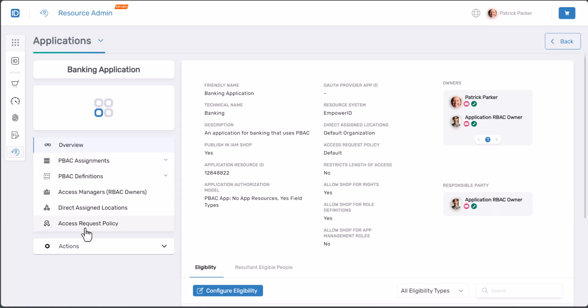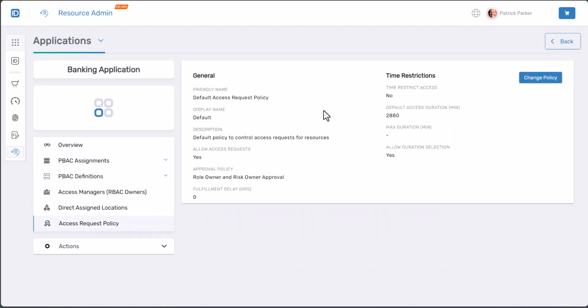We can see the access request policy, which is the policy that governs the approval process. In most organizations, you'll typically be using PBAC approval, which means that you can create approval rights to grant access to who can approve for various rights or roles. An approval right granted to them adds them to a virtual approval group. And you can change that policy to one that points to that PBAC approval.